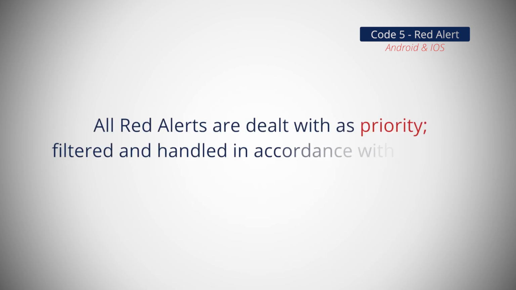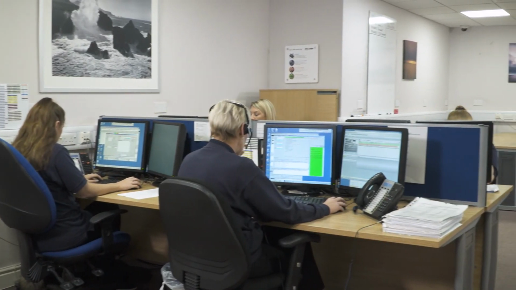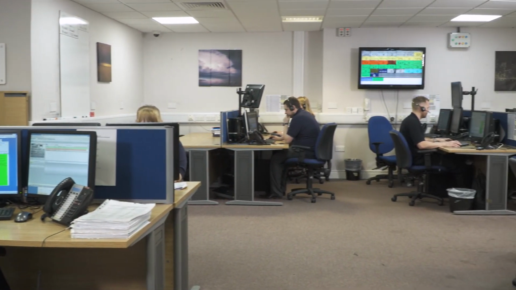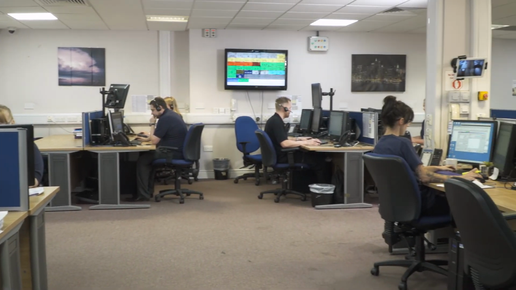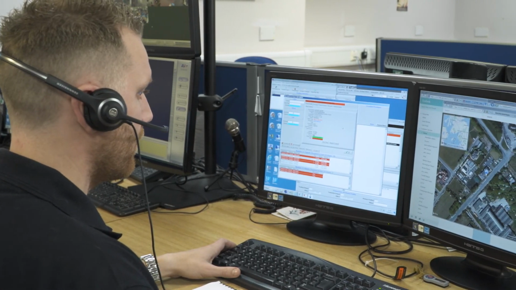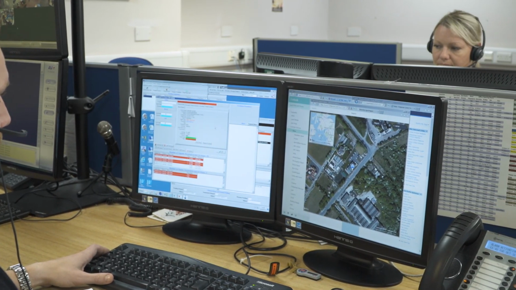All Red Alerts are dealt with as priority, filtered and handled in accordance with BS 8484. Our telephone system answers and begins to record your call as soon as it's connected. When we receive a Red Alert, all operators within the Alarm Receiving Centre are notified of this, and the alert is available at every operator station. One of our operators will be responsible for listening to the activation. This operator will only speak if spoken to.